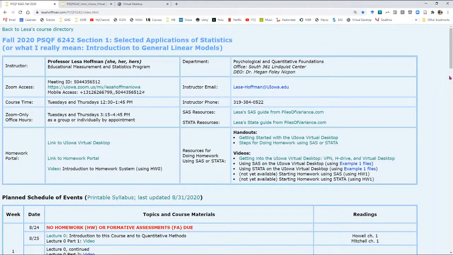Anywho, welcome to the video showing you how to use SAS on the University of Iowa's virtual desktop. I am starting from the course website for 6242. I have updated the front table here to include a couple of things. First off, this video picks up where the previous video left off.